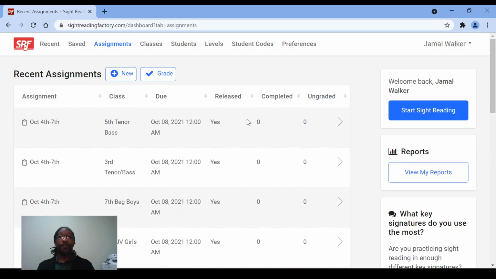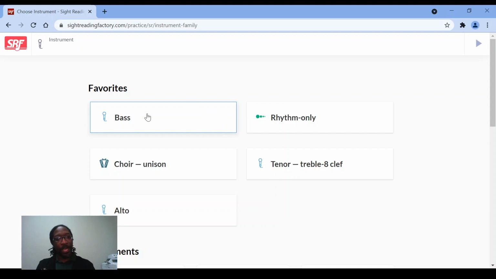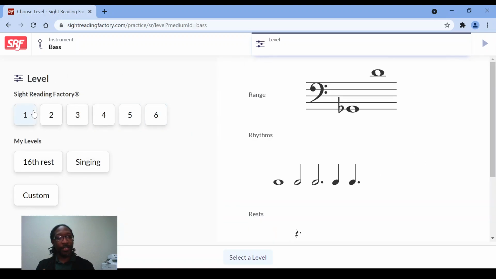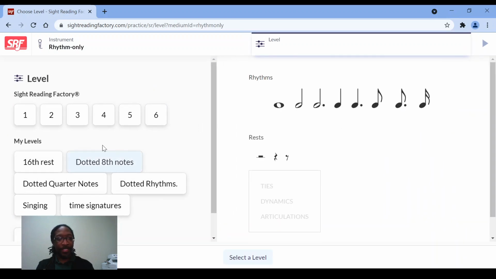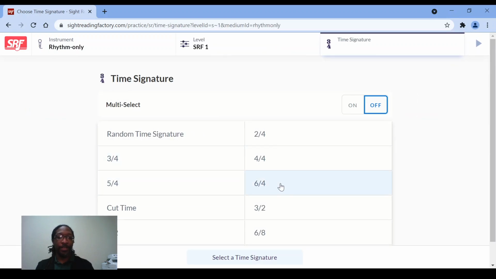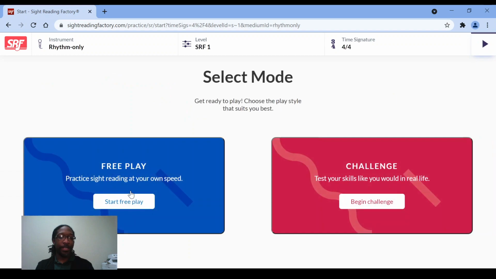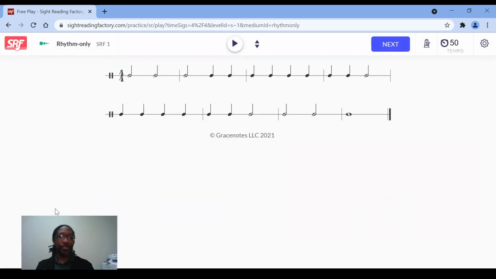Okay? If you ever want to practice, you can go to practice, and I do want to show you one other thing. I'm still going to pick bass. Actually, sorry, not bass. My bad. We're going to go to rhythm only. And I'm just going to do a level 1 rhythm only, 4/4 time, and I'll keep it free play. This is just to show you something.